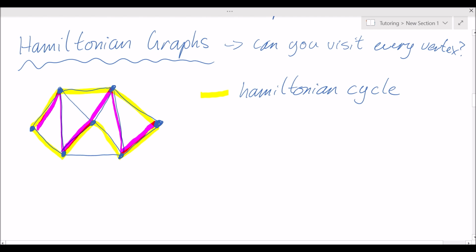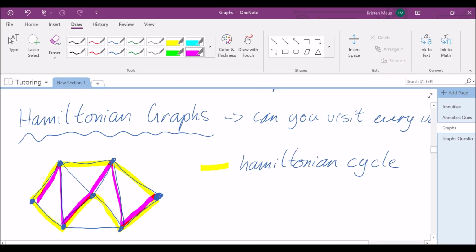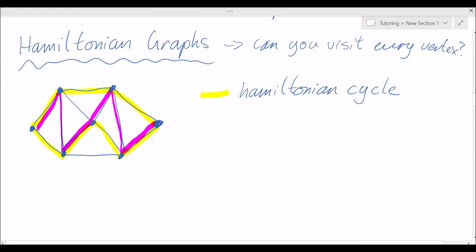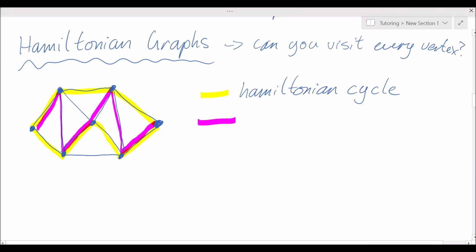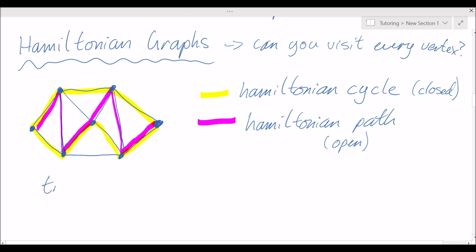Okay. So you can see now I have visited every vertex, but I also didn't start and finish at the same place. So we call that a Hamiltonian path. Okay, because it's open. And we know that a cycle is closed. Okay, so Hamiltonian graphs are much easier because there's no trick to them. You're just using trial and error. You're just kind of using your reasoning skills to work your way through it. Okay.